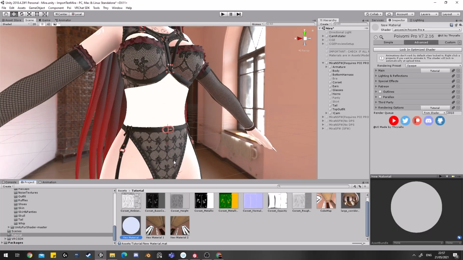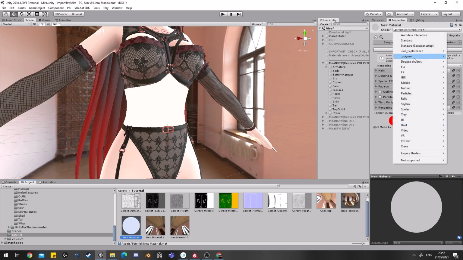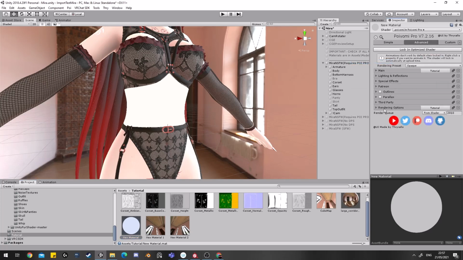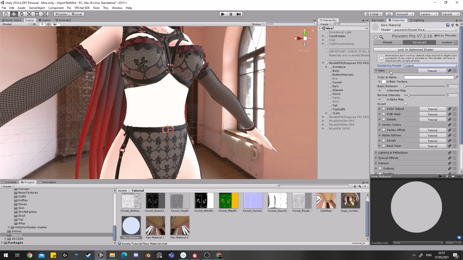So right over here, I have a new material. It's currently set as Poiyomi Pro. This also works with free Poiyomi. I just happen to have Poiyomi Pro in this project. Okay, let's get started. So rendering preset, because I know this is going to be a cutout material, I'm just going to set this as cutout, because the buttons are actually cut out. It's not actually there in the geometry. It's a transparent material.